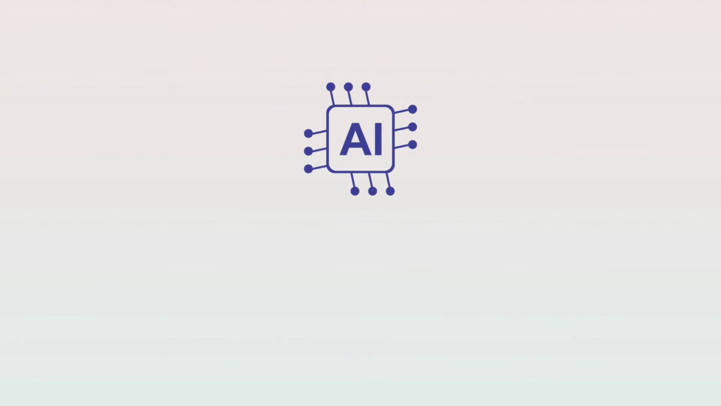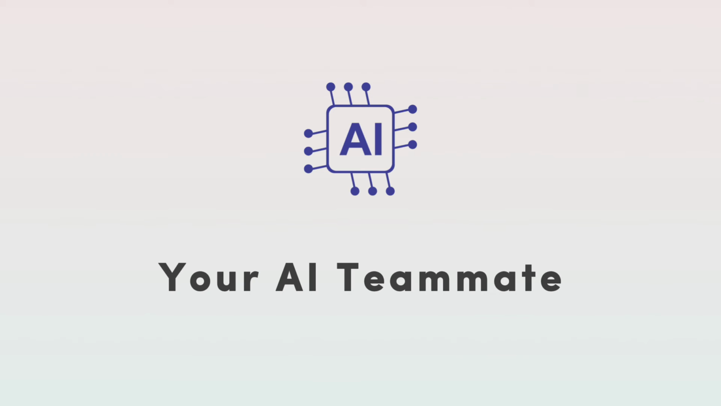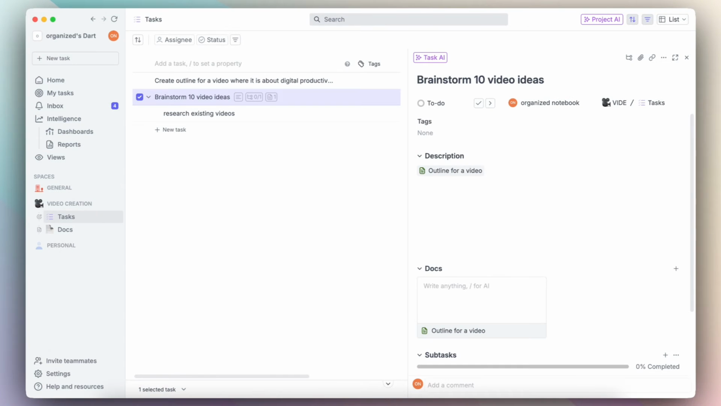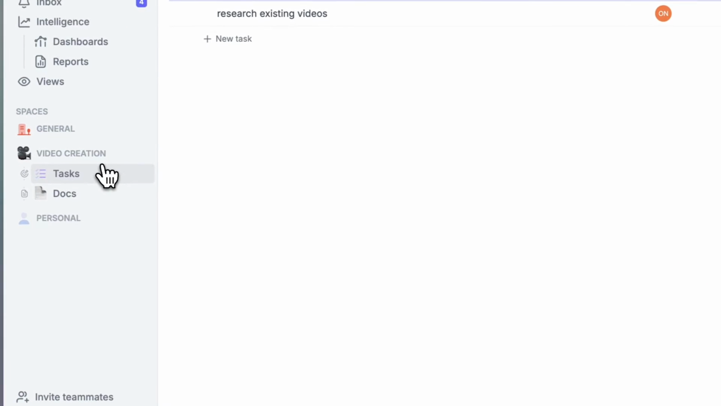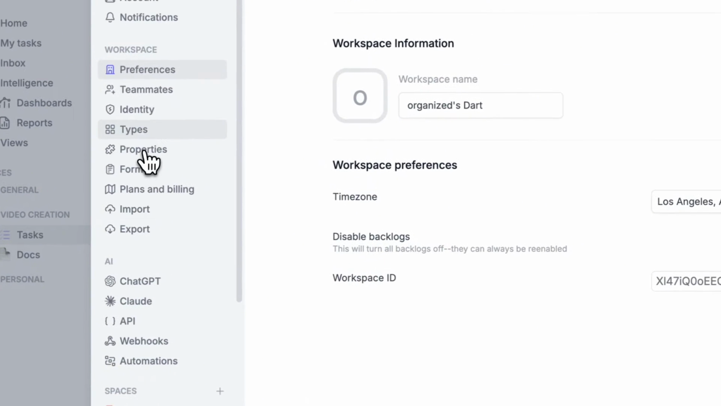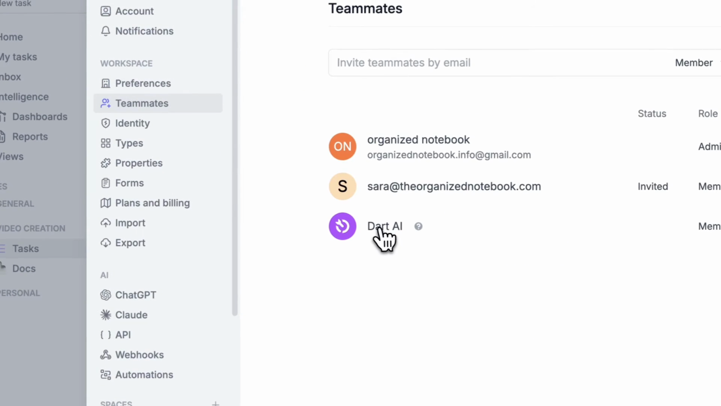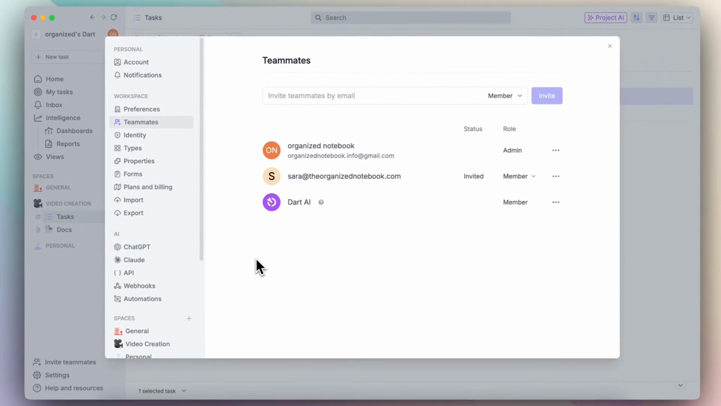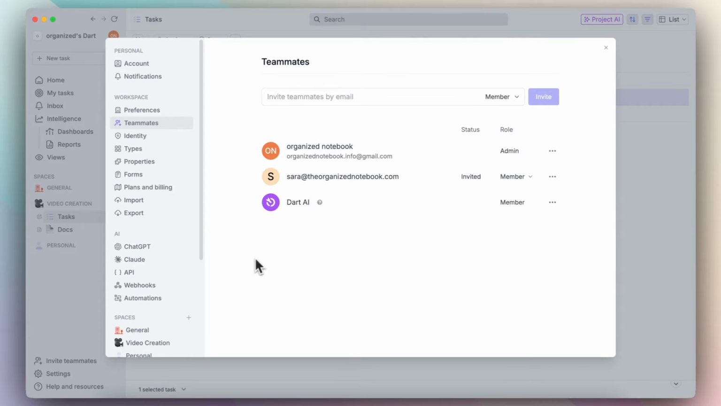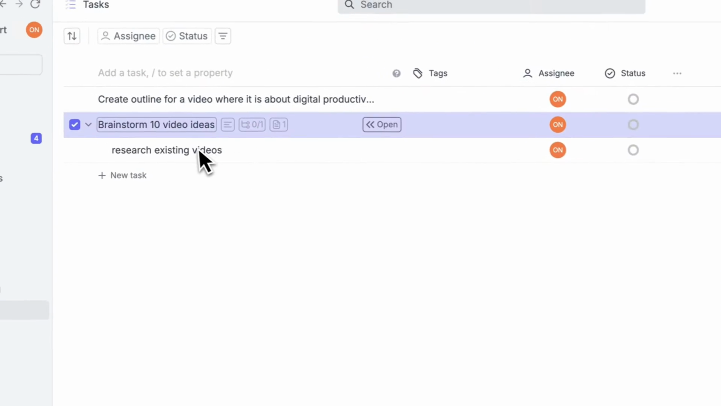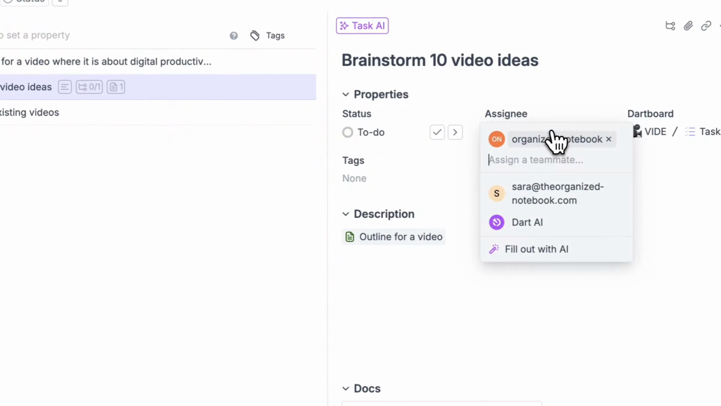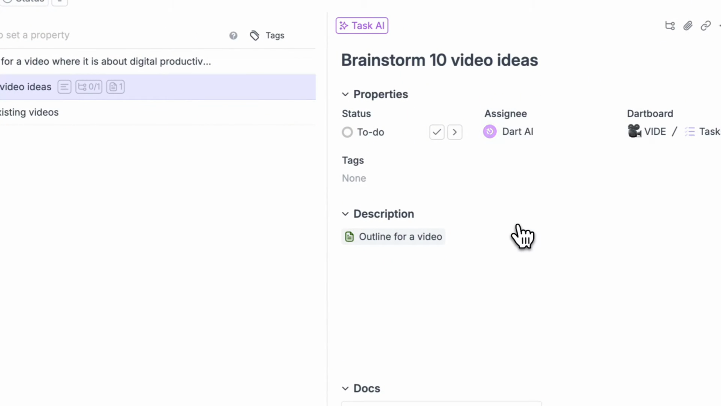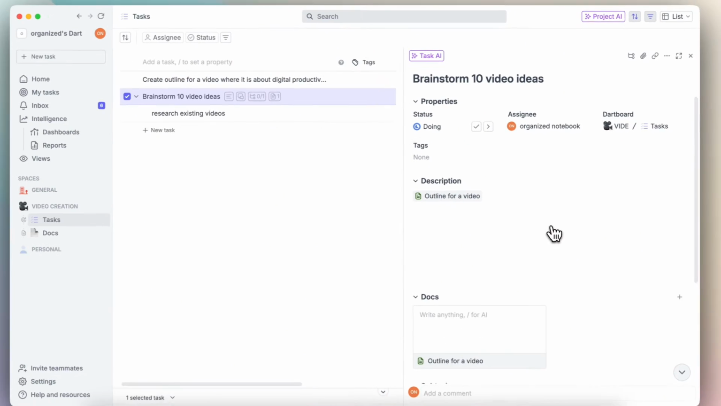The next thing I wanted to cover is all the ways that AI can act as your teammate inside of Dart. So the first thing I love is that if you go to your settings and you go to teammates, you'll already see Dart AI show up as one of your teammates in here, which I think is really great. What that means is that let's say that I have my brainstorm 10 video ideas task. I can actually just assign this to Dart AI, and then Dart AI is going to start doing things for me already.